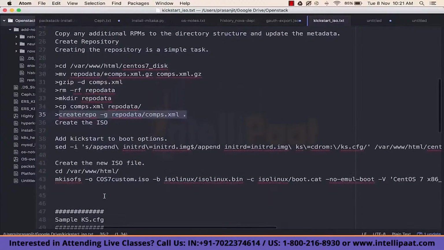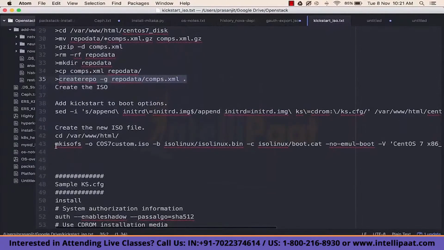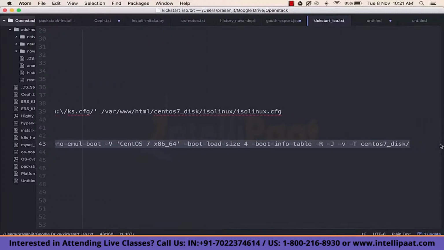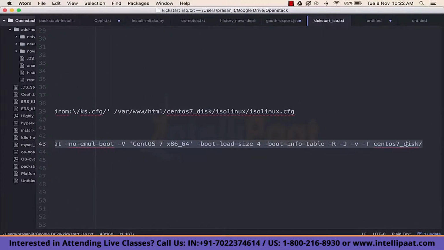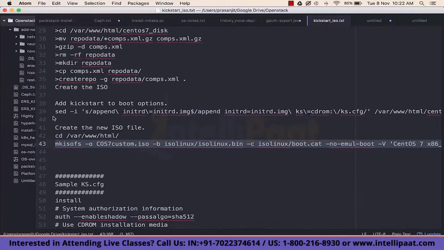Now we do the final step, creating the ISO. That command is also pretty simple. So here we copy this command, and it's quite a long command. Let me explain a bit. mkisofs creates an ISO file system, and this -o stands for output. So this is the output file, the file which we want to create after this is done.